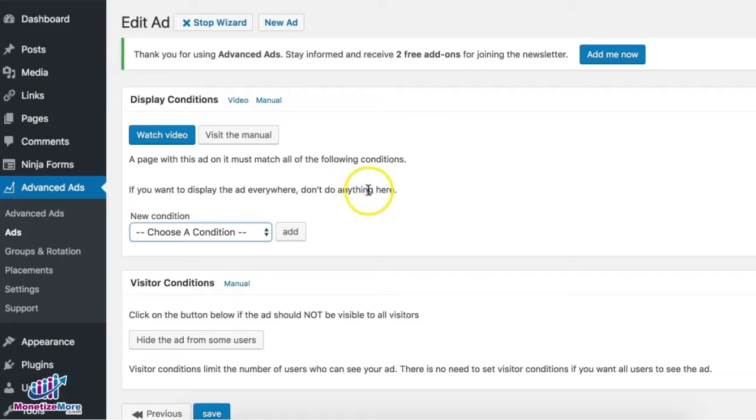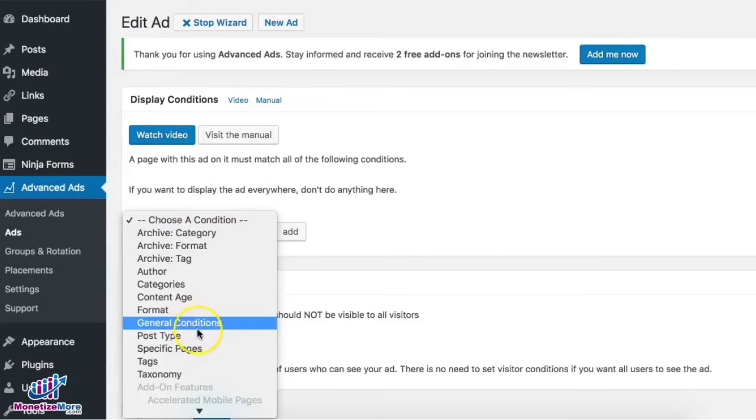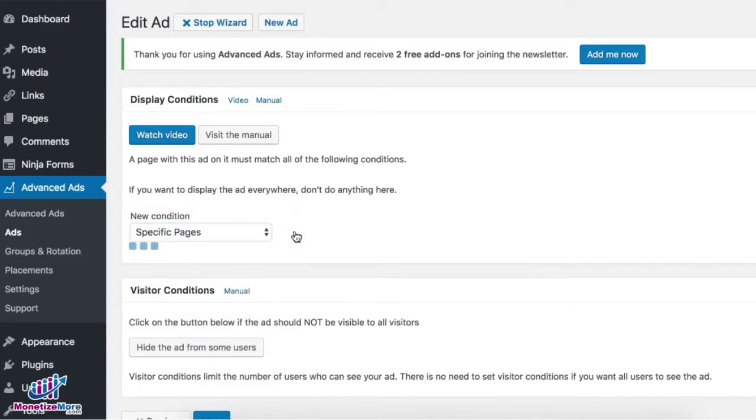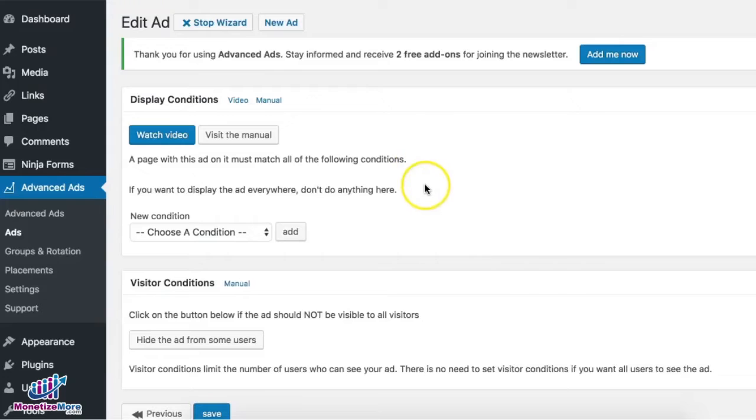Now, if there is a certain condition you want to set up to display this ad, you can go ahead and choose the condition in here. Let's say specific pages, for example, click on Add. And then you can say specific pages is or is not, then insert the title or the ID here. And choose another one as needed. For this tutorial, I'm going to X out for now.